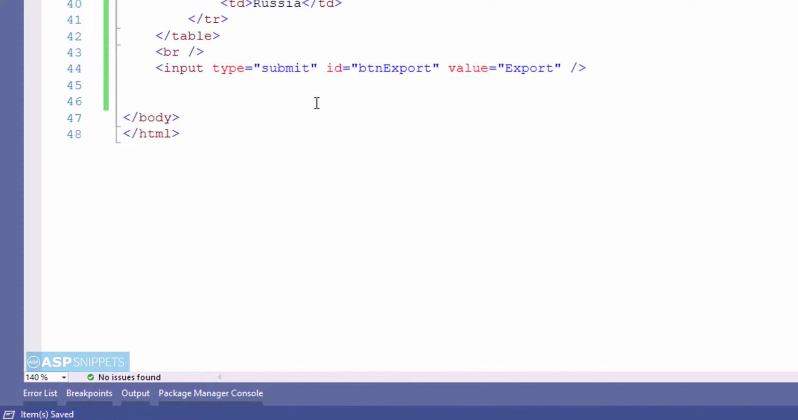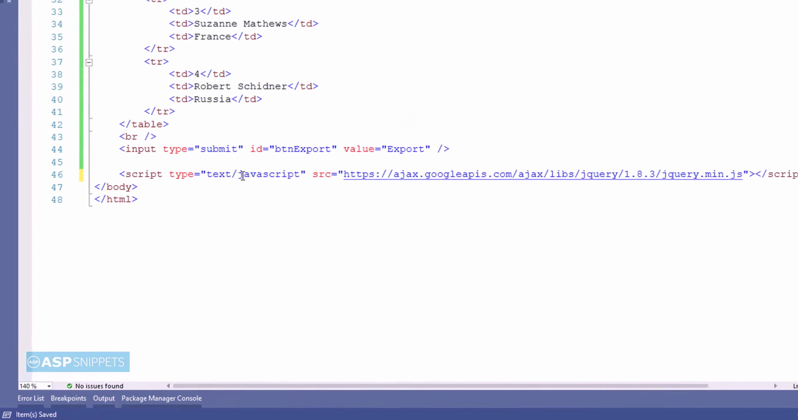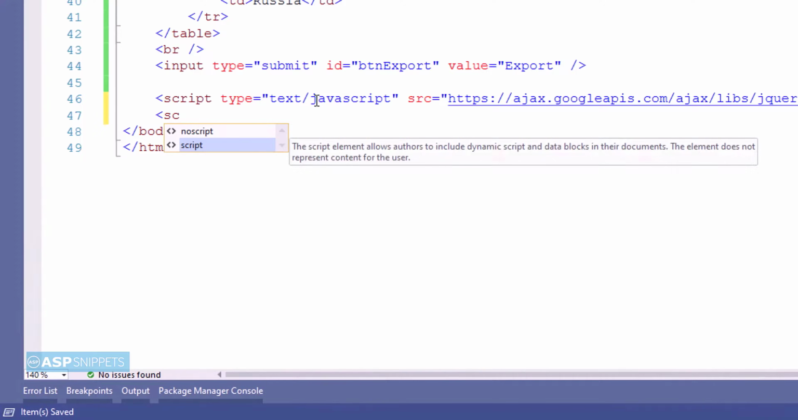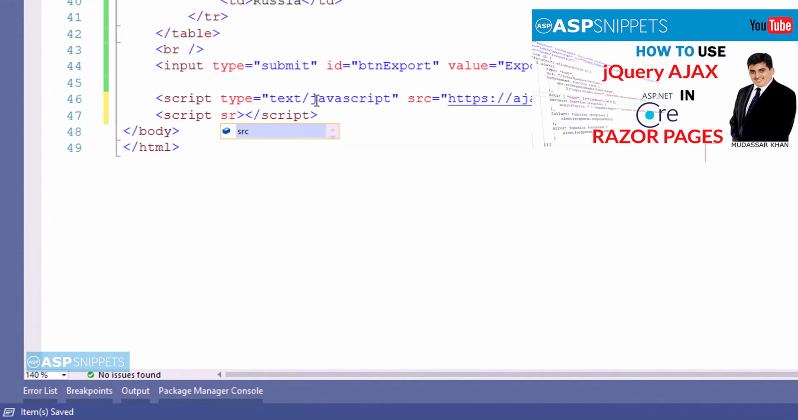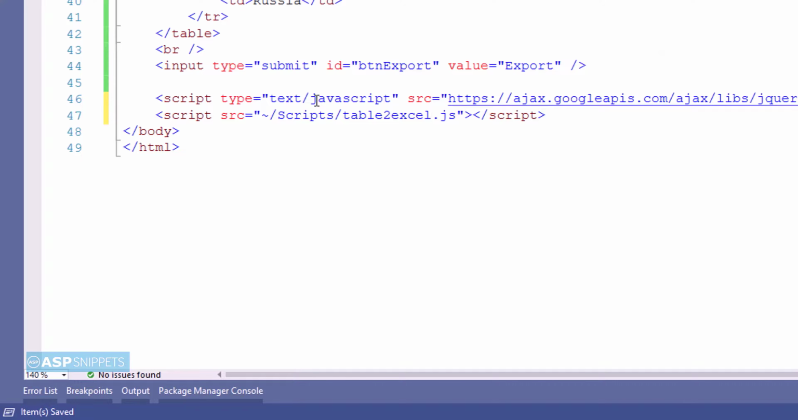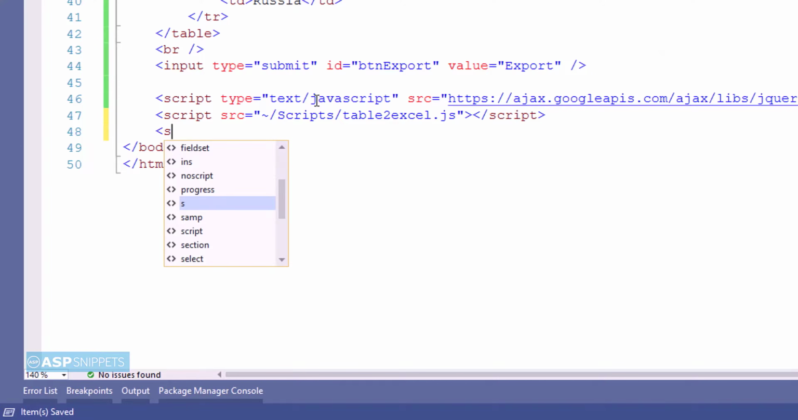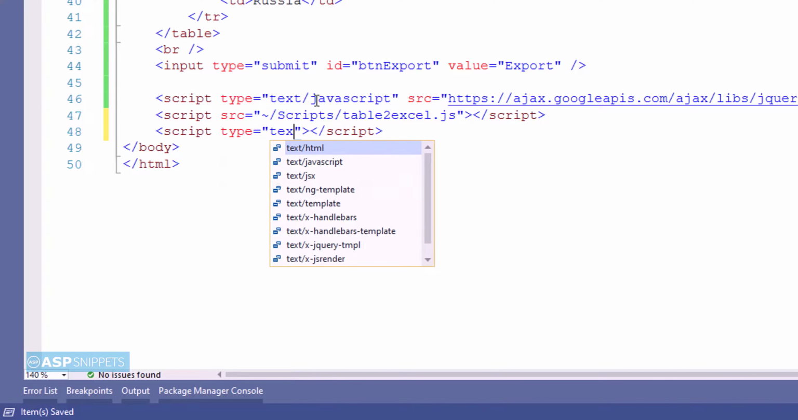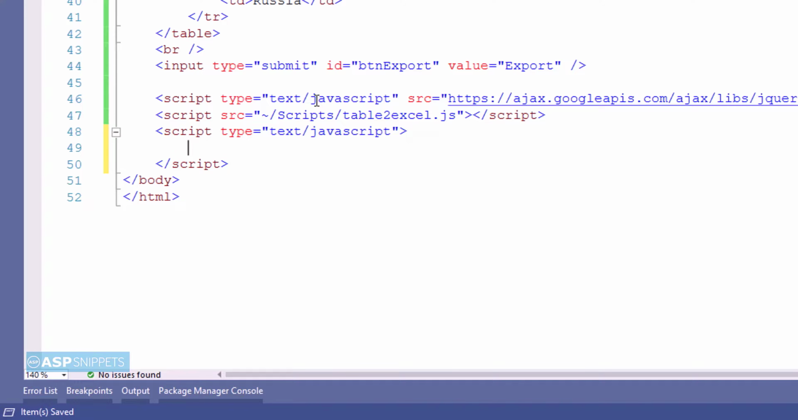Now I am including 2 JavaScript libraries. The first one is jQuery and the second one is the Table to Excel jQuery plugin. Now I am adding script tags within which we'll write the code to export the table to Excel. Inside the script tags, I'll start by adding a jQuery document ready function.